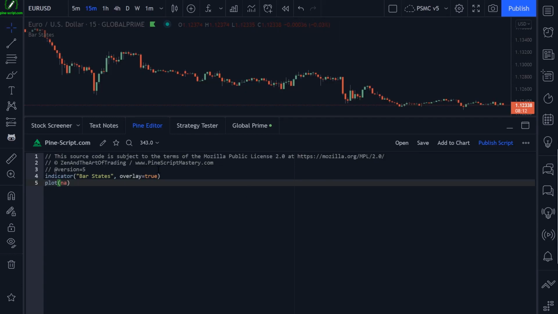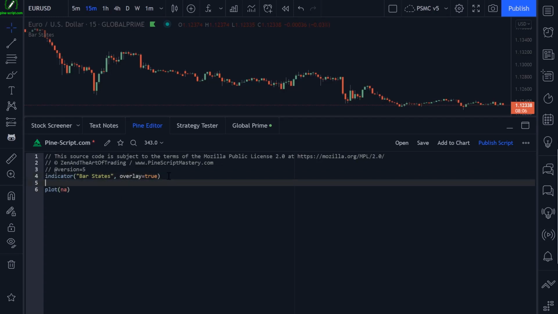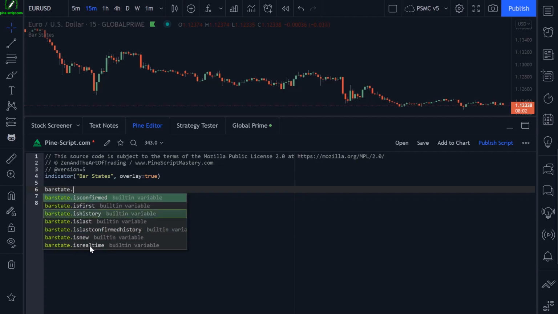In this one, we are going to be looking at bar states in PineScript. So bar states, if I type out barstate dot and control space, we only have a few to work with here. So it might be best to explain this by plotting something onto the chart when these conditions are true.